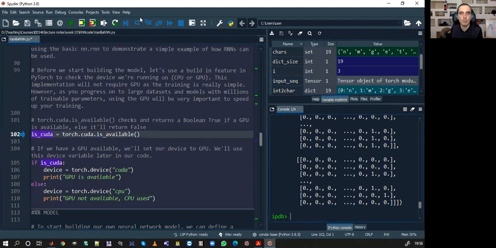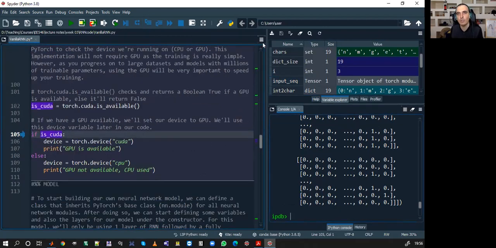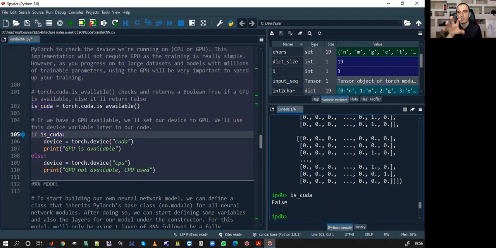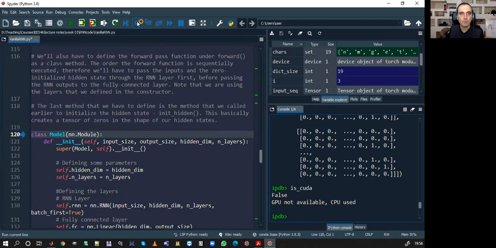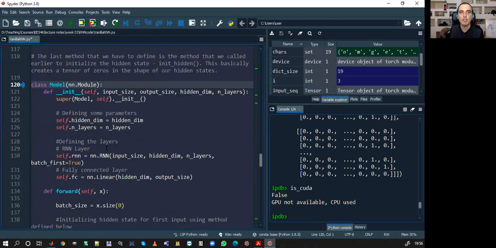So is CUDA available? Guys, it's a big no. Let me show you, is CUDA. We've got two servers, very nice servers, but this is my desktop, so I don't have it. I'm using CPU.